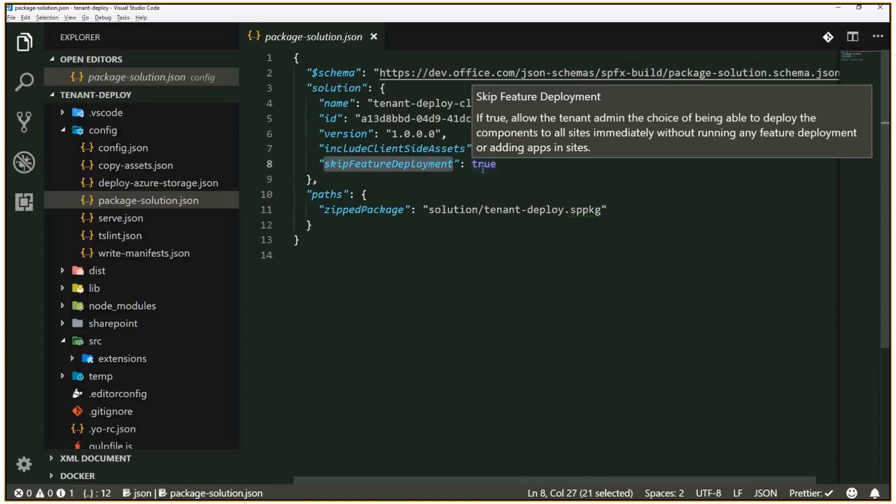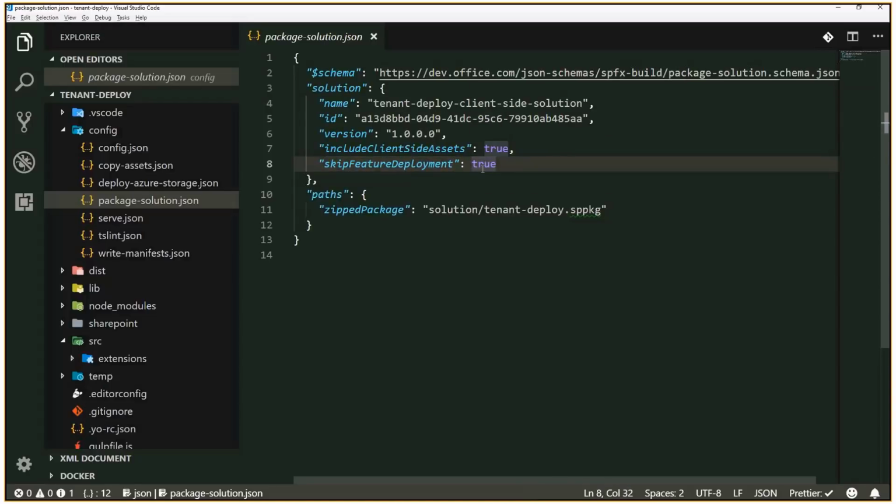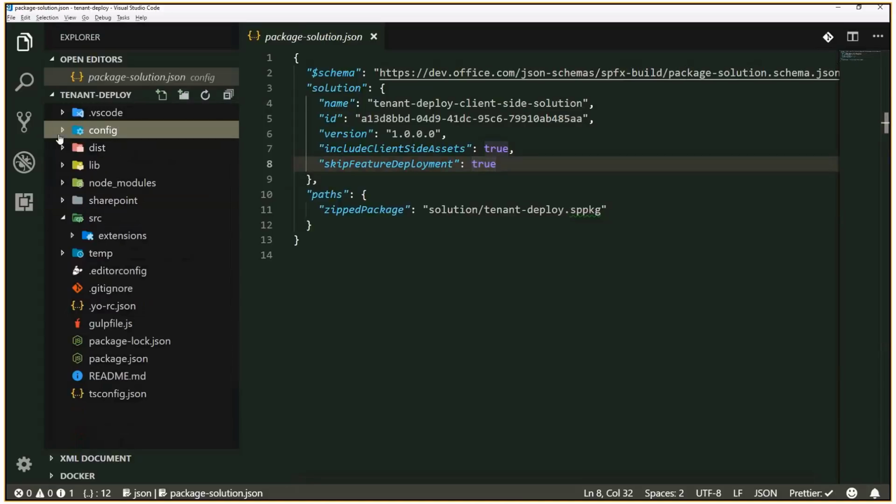Tenant scope equals true. So it's a tenant scope which is available within the tenant. The solution is kind of available, or the components in the solution are available within all of the sites automatically. The thing is, if it's a web part, it has a web part picker. The web part picker will then serve also the web parts from this kind of solution.